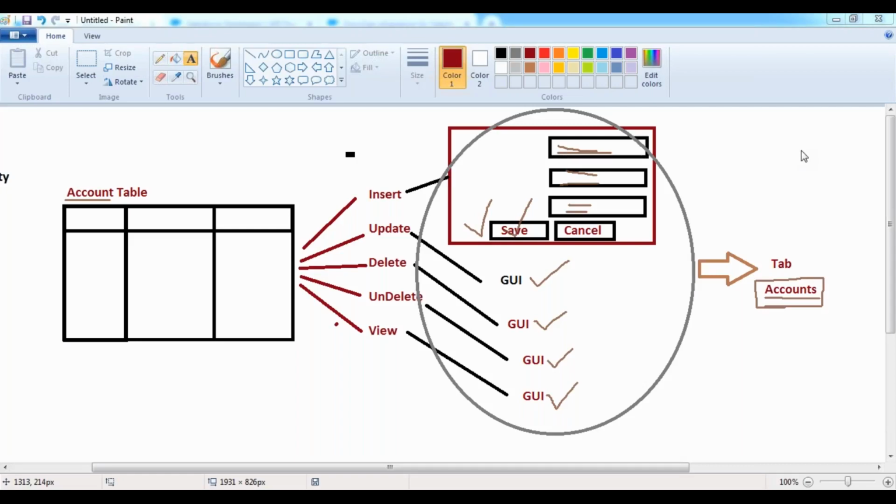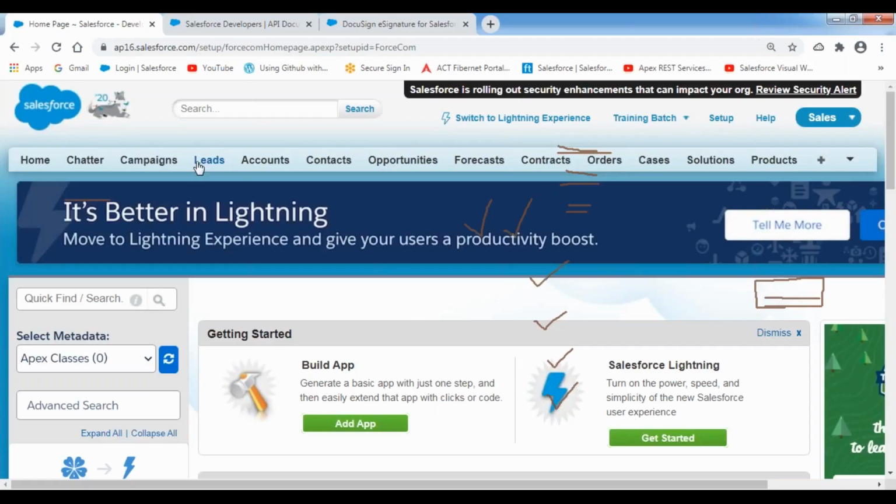Now, coming to the tab: a tab is nothing but a collection of graphical user interfaces which are used to manage the records inside the associated object. So, the Accounts tab is used to manage the account records. The Contacts tab is used to manage the contact records. The Campaigns tab is used to manage the campaign records. The Leads tab is used to manage the lead records. And the Contracts tab is used to manage the contract records.